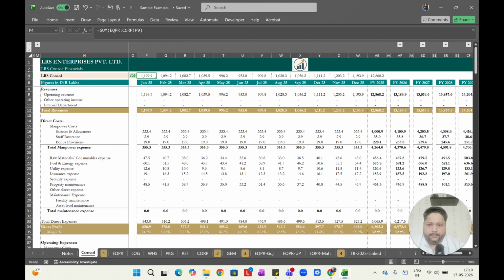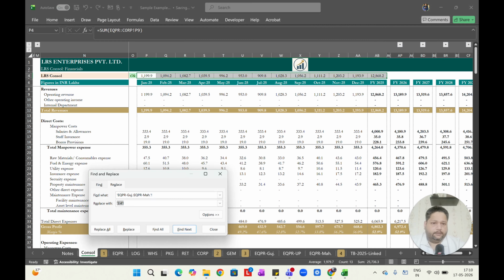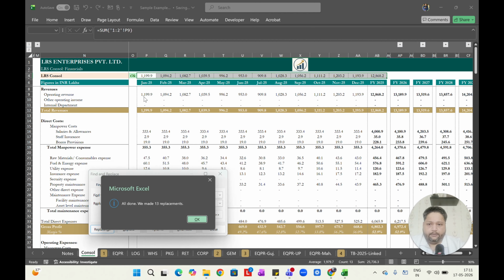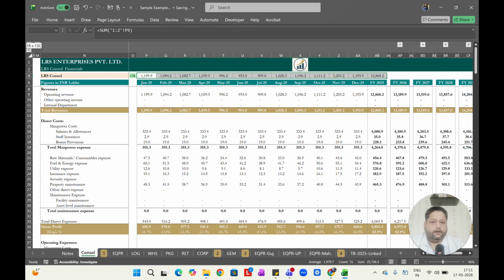Now of course you may say that here I've used 1 to 2. That also we can do. We can just select all of it, hit Ctrl H and then replace EQPR to colon corp exclamation and then 1 colon 2 exclamation. That's all done. So all four cells are changed. This is the way we create 3D Excel formulas.